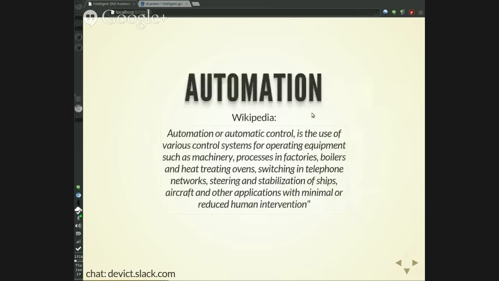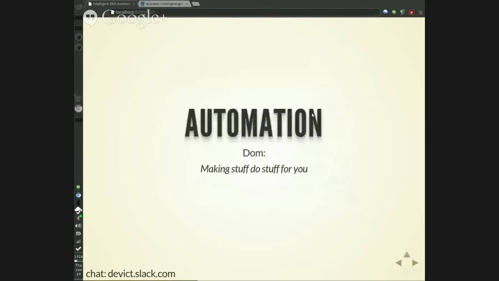So let's just jump straight into it. First off, you have to understand what automation is. And I think everybody has a pretty good understanding of what automation is. I copied and pasted the Wikipedia definition there, and then I put in our probably more common definition. Automation is just making stuff do stuff for you. And that's what we're going to learn today.